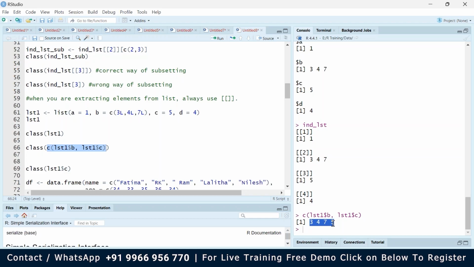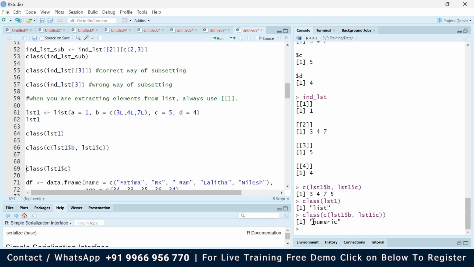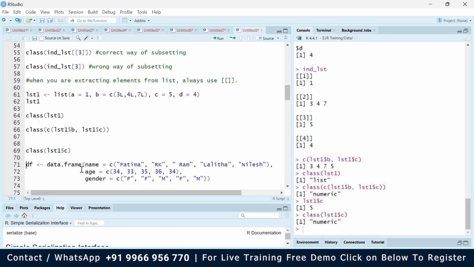That's why I just will combine all 4 numbers together. Okay, so if I run the class of this lst, it must be a list class. If I check this one, this must be numeric. So here also there must be a difference if you are using a dollar symbol for extracting the element. Similarly, we can extract this third one, compartment 3, where we just have a single number 5. So I can run this, I can extract, and I can run the class as well. This must be a numeric class.